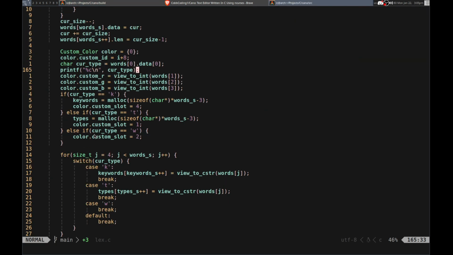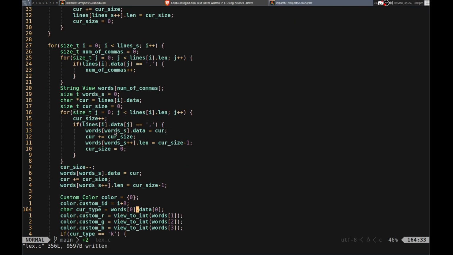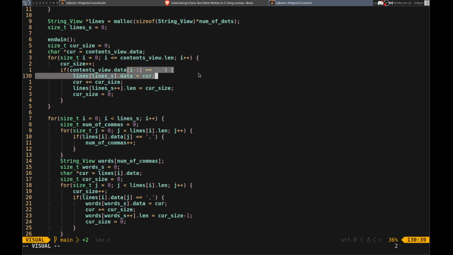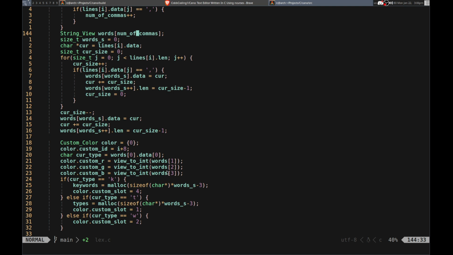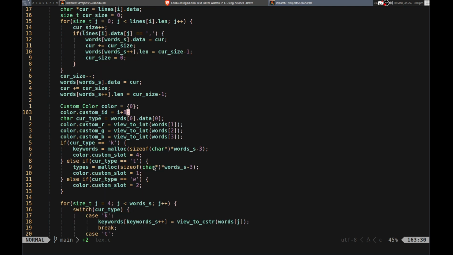I just had to do like a -1 kind of thing. I can show that right up here. Just to get it proper. We were really close yesterday, but I did have to go. Okay, so now we have the custom RGB.